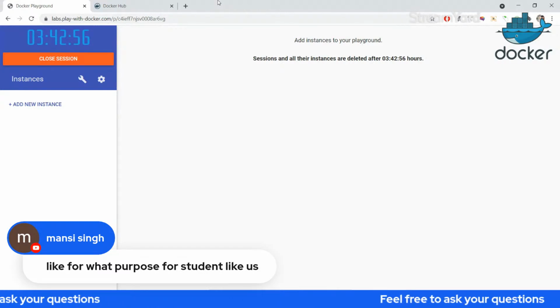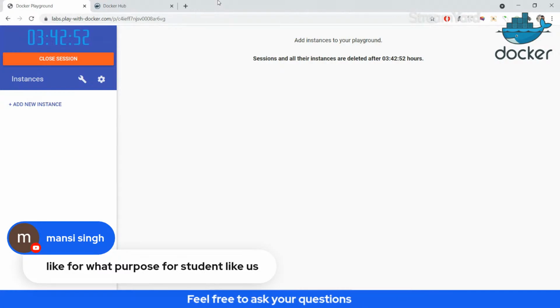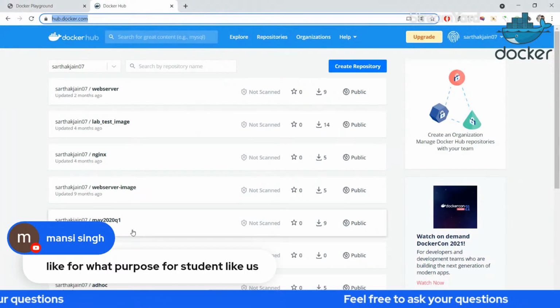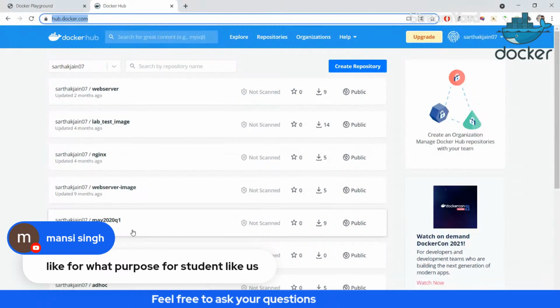Before using Docker Playground, you need to have an account on Docker Hub. What is Docker Hub? Docker Hub is a registry where you can store all your Docker content. Like in previous days, I was working with a few web servers, with Nginx, and a few Docker components.